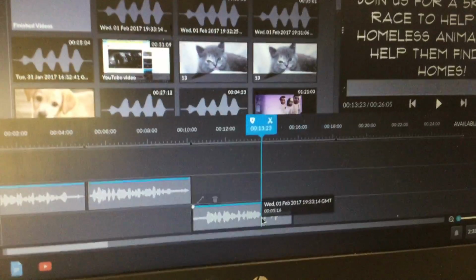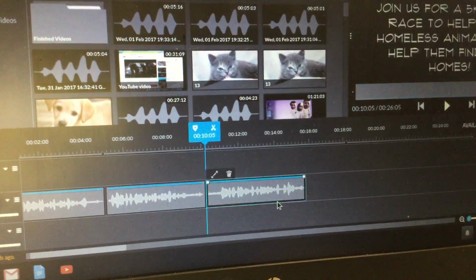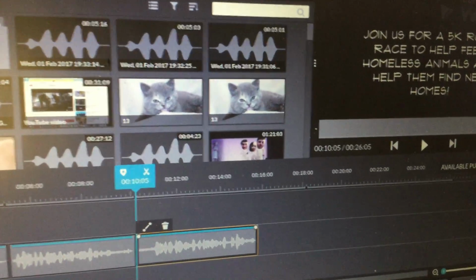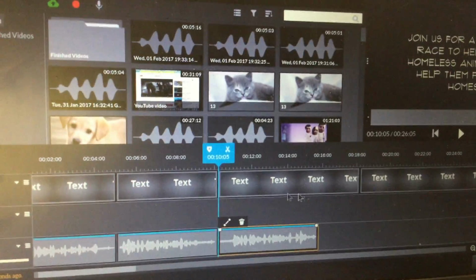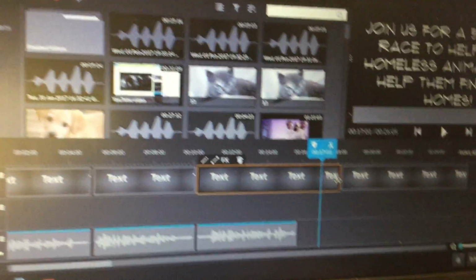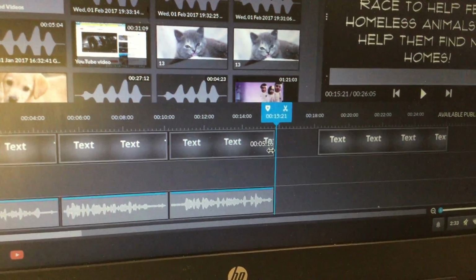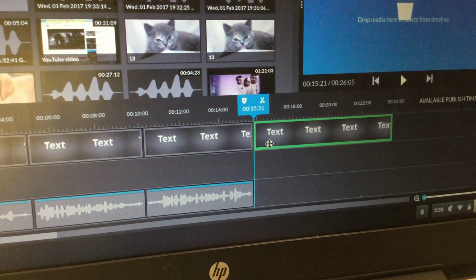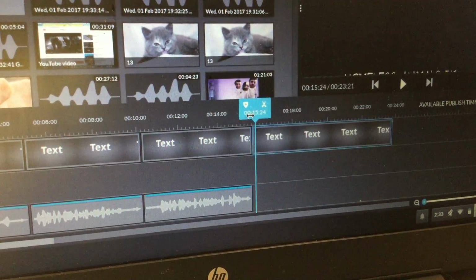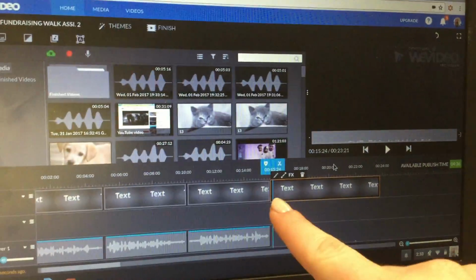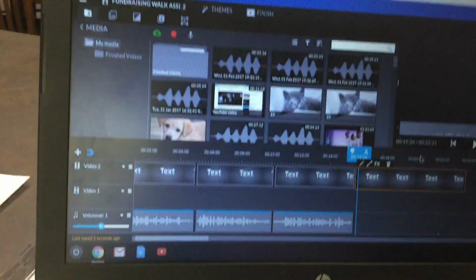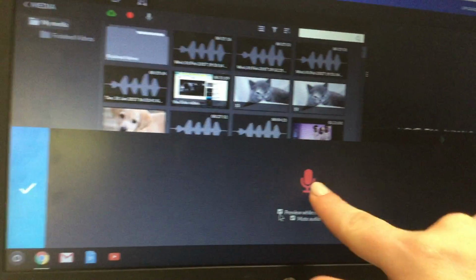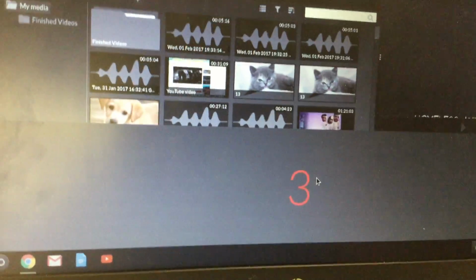And yeah, for some reason it ended up down here, but we want to just make sure that it goes there at the end. And then finally, click on your third text box, drag it to end at the same time as your voice. Drag the fourth one over, and then make sure that it's rewound to where it needs to be, and then hit record again. Click Preview while recording, and then the microphone.